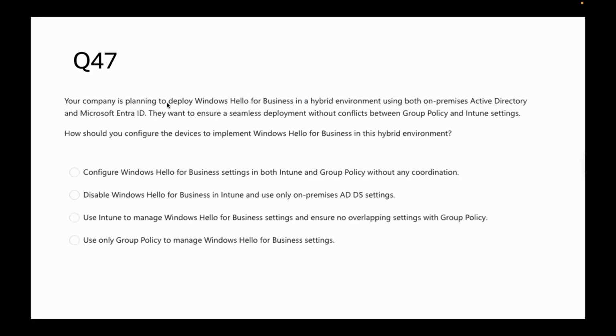Your company is planning to deploy Windows Hello for Business in a hybrid environment using both on-premises Active Directory and Microsoft Entra ID. And they want to ensure a seamless deployment without conflicts between group policy and Intune settings. How should you configure the devices to implement Windows Hello for Business in the hybrid environment? Okay, let's explore all the answers one by one. So first option, you can see configure Windows Hello for Business settings in both Intune and group policy without any coordination.